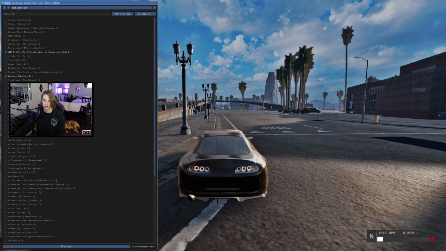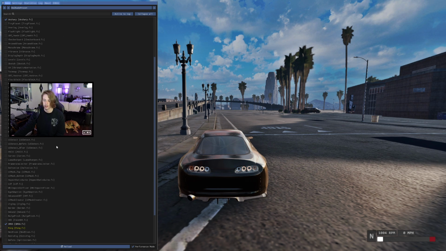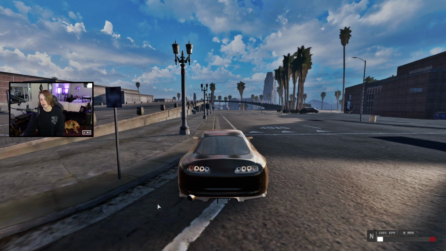Where is it? AMD FidelityFX Contrast Adaptive Sharpening. So that's really just a couple things to smooth the game out, and then one that adds a little bit of contrast and a little bit of environment as well. And that, guys, is going to do it for our CarX visual settings.